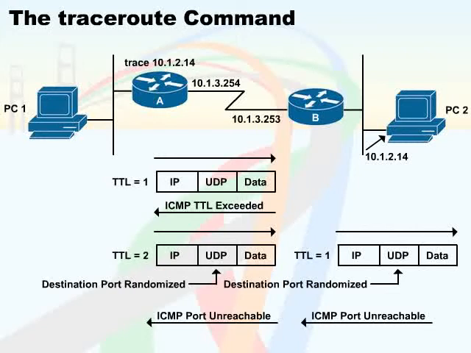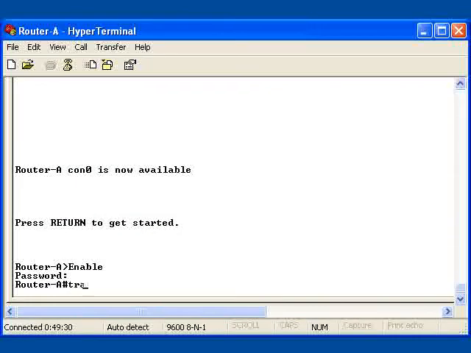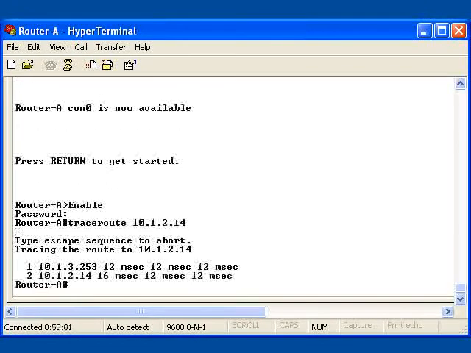Let's take another example of the Traceroute command. Here, router A uses the Traceroute command to trace the route to PC2. This example depicts the Traceroute command on router A with debug messages from router B and the resulting time exceeded messages. Here, the Traceroute command lists the IP address of router B and the destination host. The first line displays the IP address of router B, and the second line displays the destination host IP address.